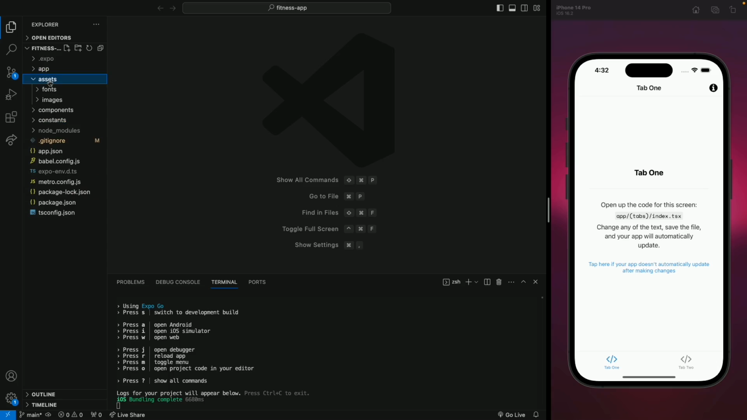Then we have this assets folder where all the fonts and all the images data will go. And then we have components folder for all the components. We'll be removing all the default components because we are gonna start from scratch. And then we have constants, and here we will keep our dummy data. So let's start removing this data that we don't need.